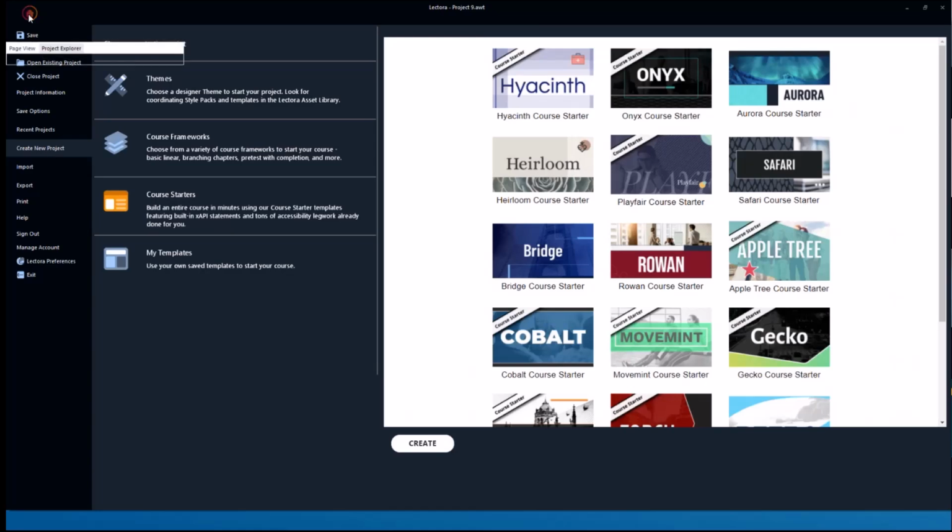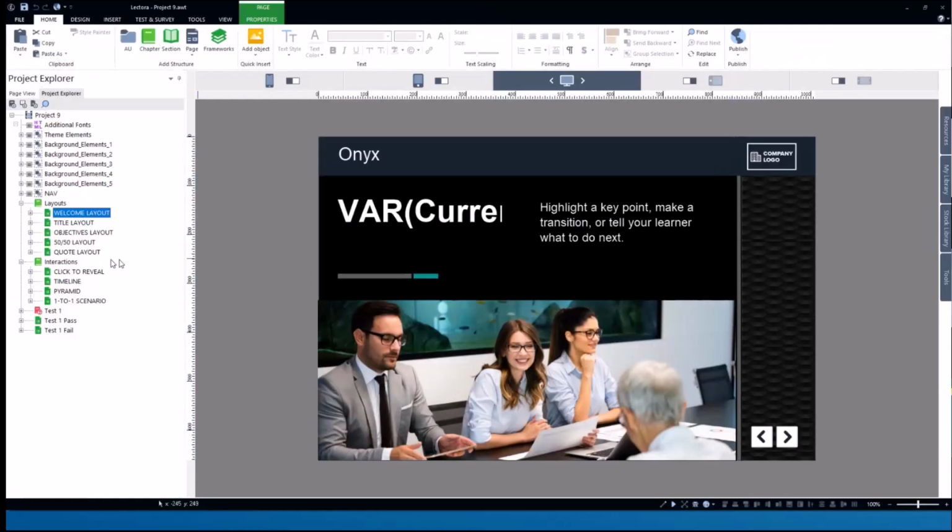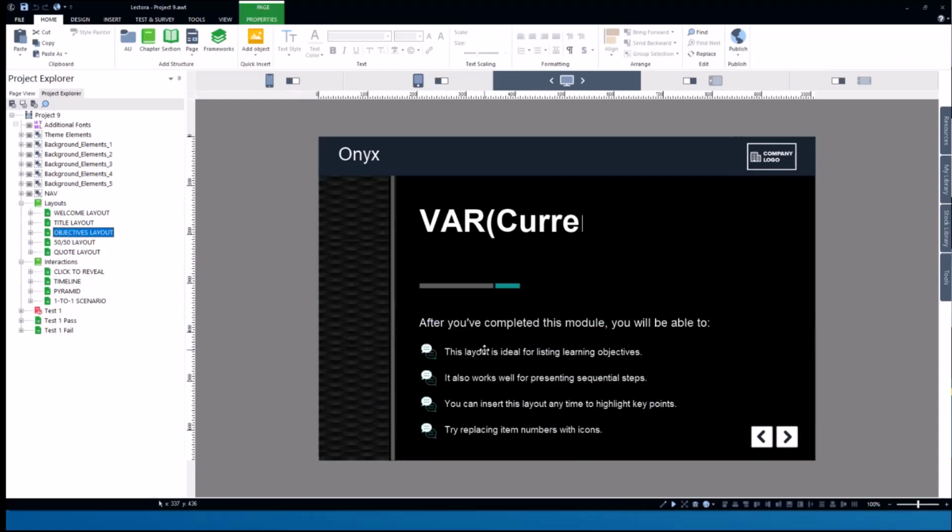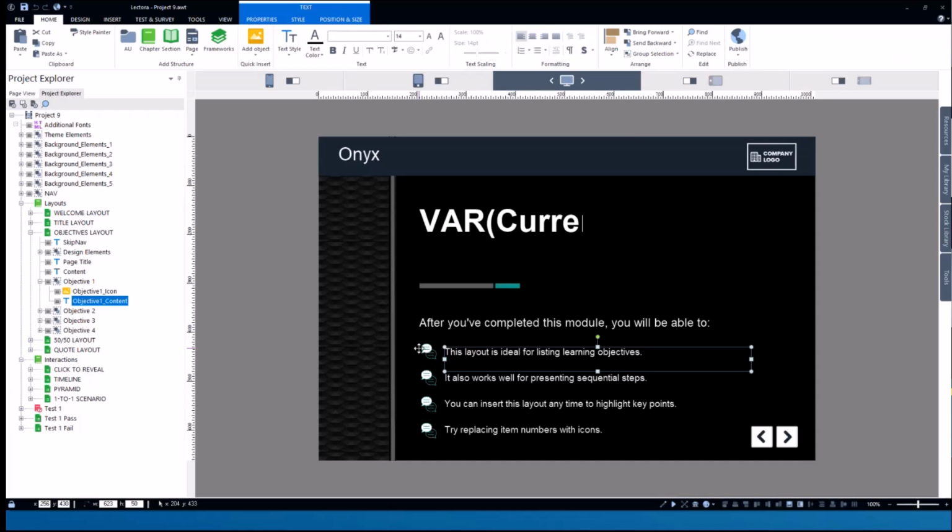I'll go back out of here. So I've just picked one of those to start with today. Jump down to a layout that will probably have some bullet points. Now this one's obviously using some images instead of bullets as well. That's something you can do to get a bit more control.